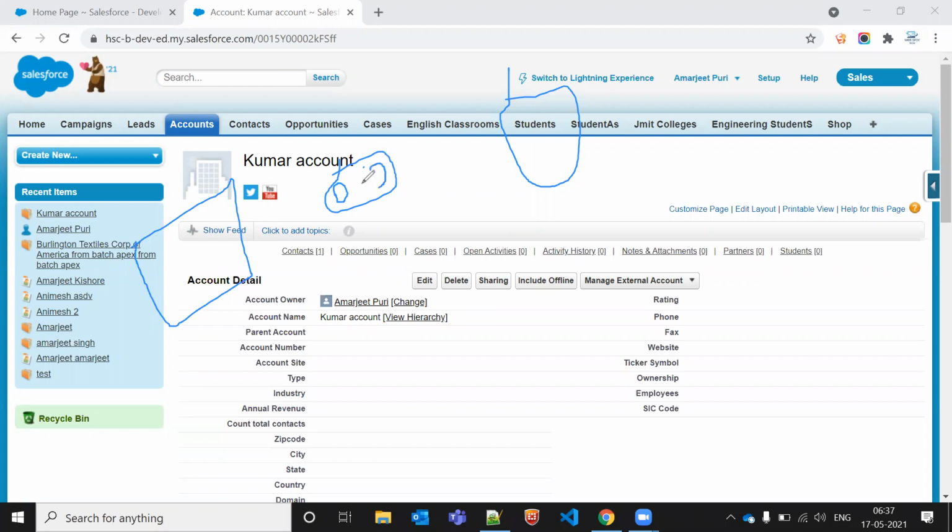The condition is, we have two fields filled in this object. One is for this parent, the second is for this parent. So what should happen? All the parent names should be copied from there and pasted in the description field here.